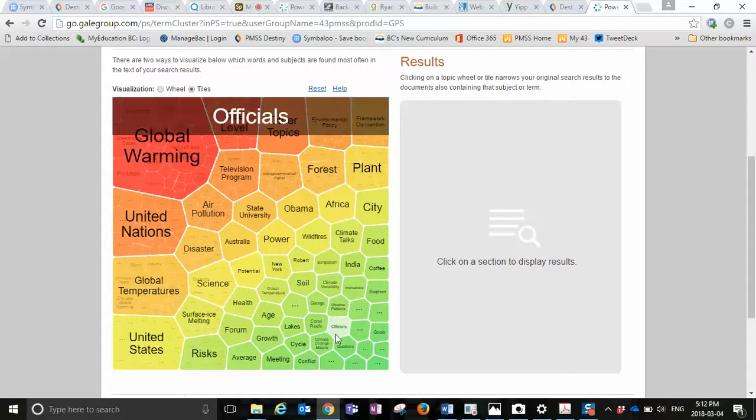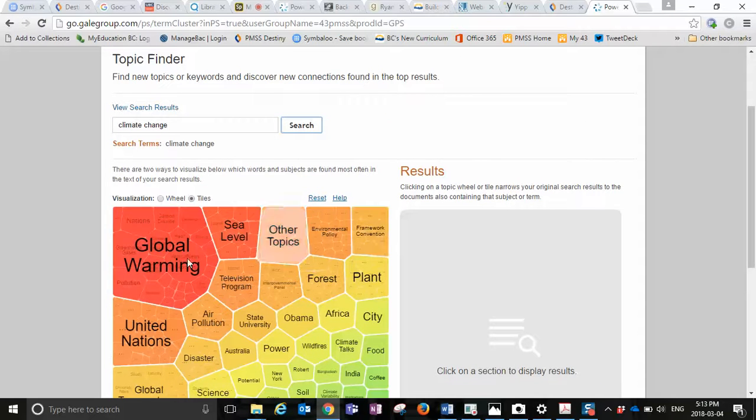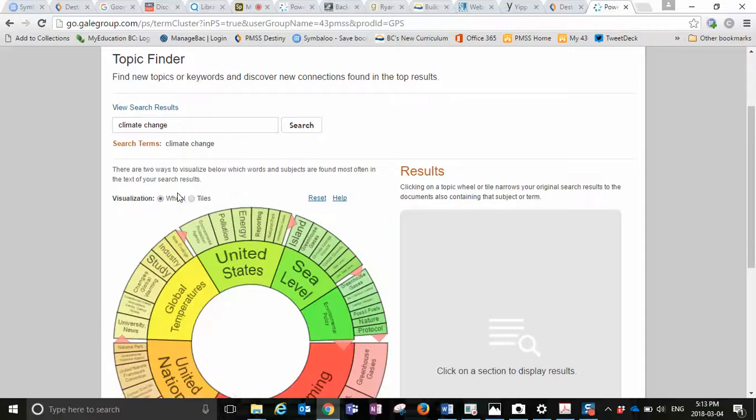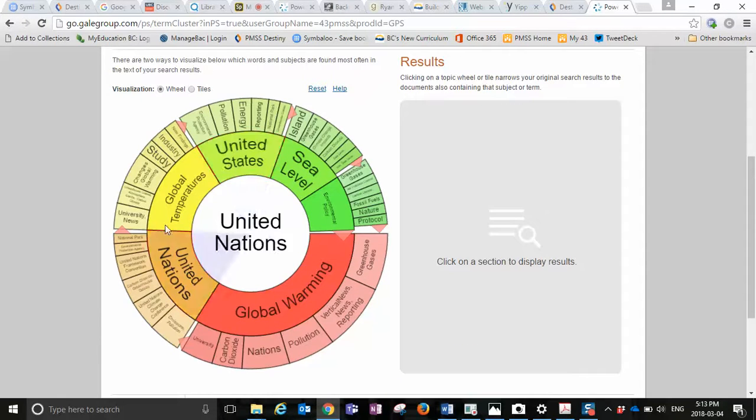And you have two options. You can tile it out like I've got here, or by clicking on the other visualization, you can wheel it out. And what happens is that it breaks down to the section on the first layer and then the subsection. So depending on what level or how big the topic is in the first place, they can break it down even further to the next place.